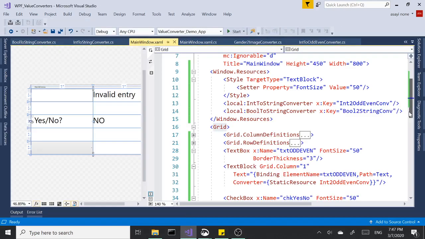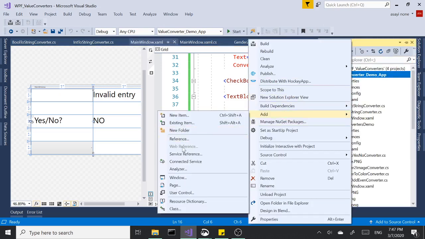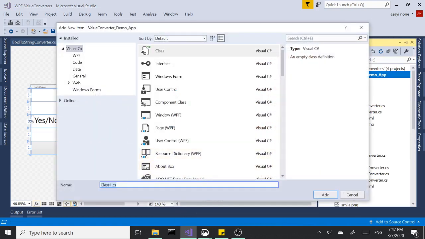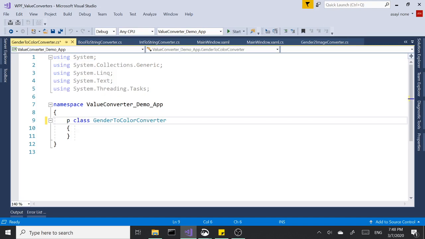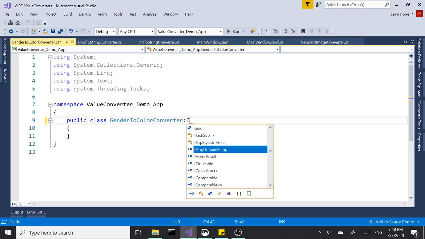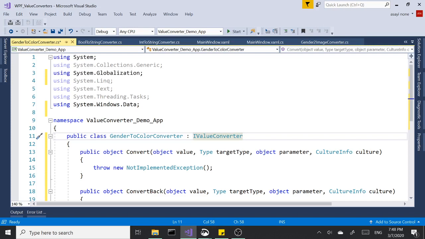Our binding is working. Now it's time to add another converter. Class, we're going to name this GenderToColorConverter. Enter. Let's make this a public class, and as usual, IValueConverter. Let's add the using statement and implement it and use our Convert method. So here it's going to come in as text.